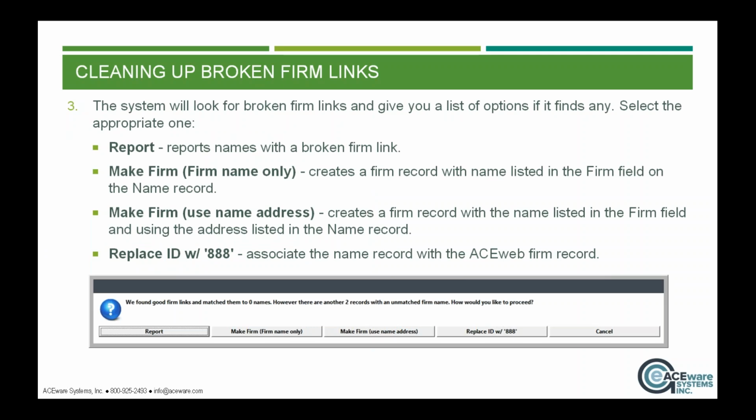So again, it looks for broken firm links and it gives you these options. You can report it out. You can make firm, which means you're going to create a firm name only. Creates a firm record with the name listed on the firm field on the name record. You can make a firm using the name address. That's going to create a firm record with the name listed in the firm field, and it's going to use the address that's on the name record. Or you can replace the ID with the 888.